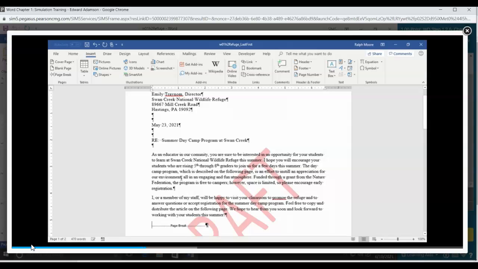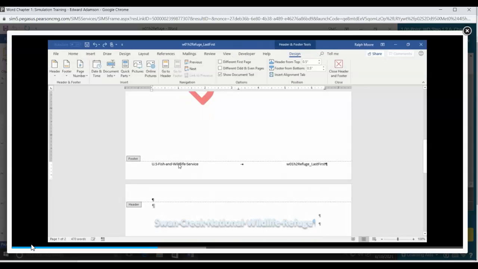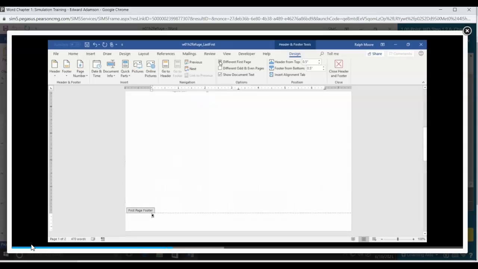To open a header or footer, you can double-click in the header or footer area. You can then select Different First Page to remove a header or footer, as well as a watermark, from the first page.